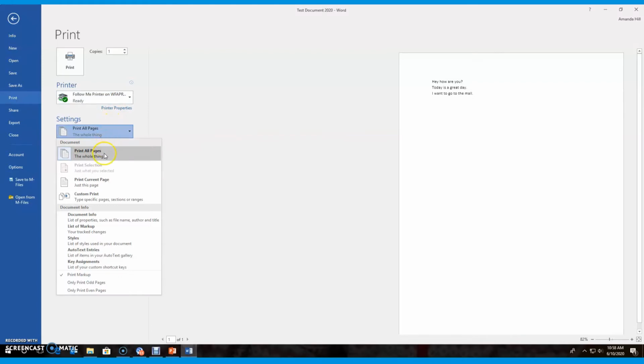You can choose if you want to print all pages, just the current page you're on, or if you want to do a custom print job. For instance, I just want pages 7 through 10. That way you don't have to print out all 100 pages of a document if you really just need a couple of those.